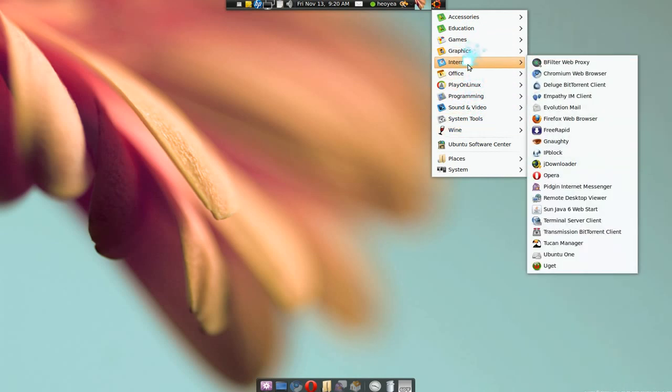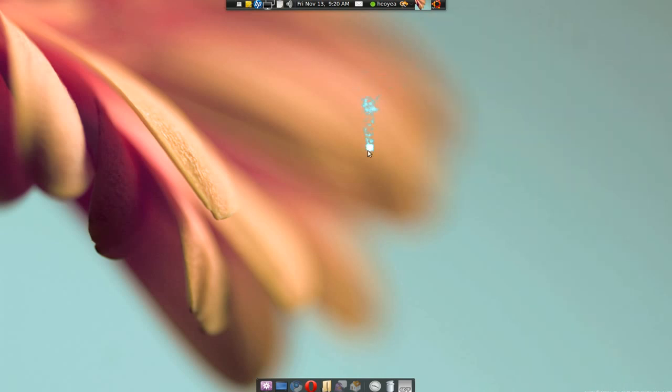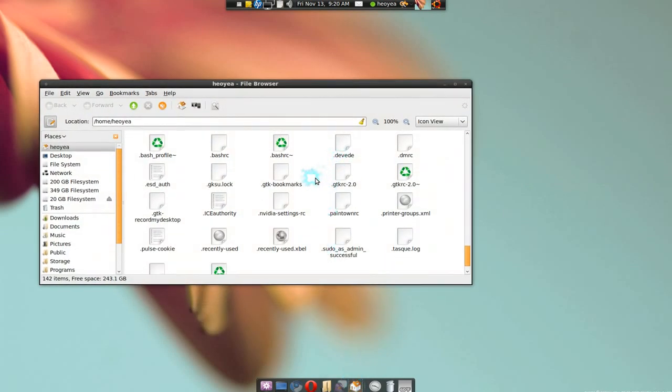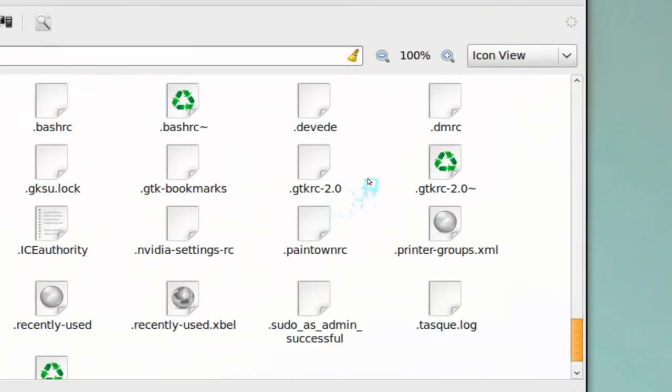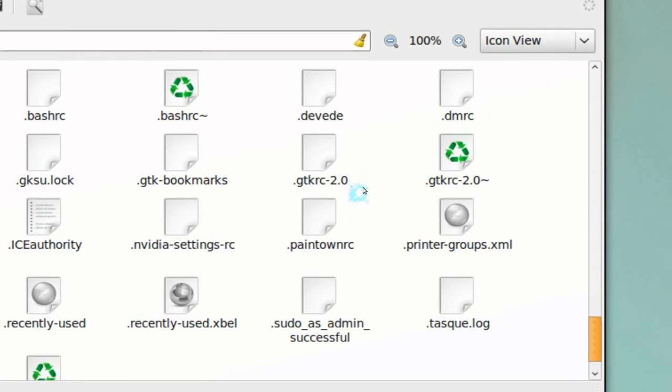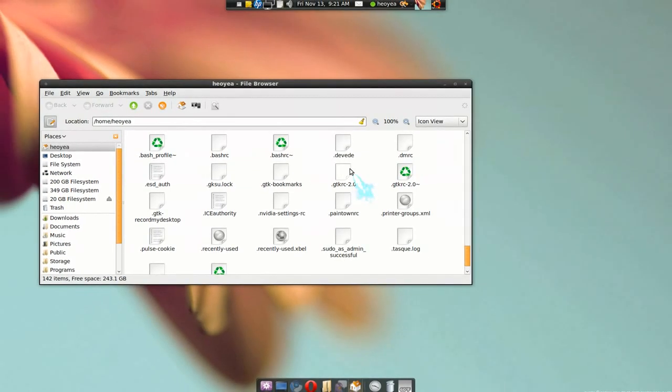So that's what we're going to be doing, making all the menus pop out faster. So what to do is go to your home folder and unhide it, okay, and then make this file here. Let me see, what's it called? There you go, .gtkrc-0.2.